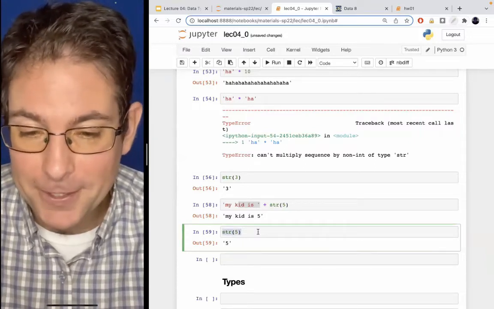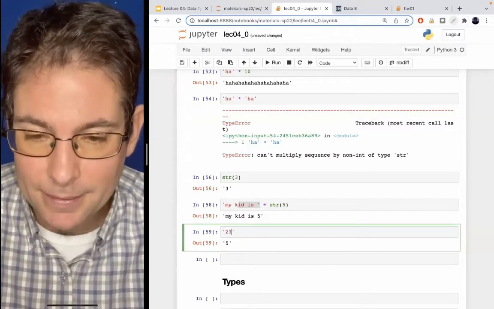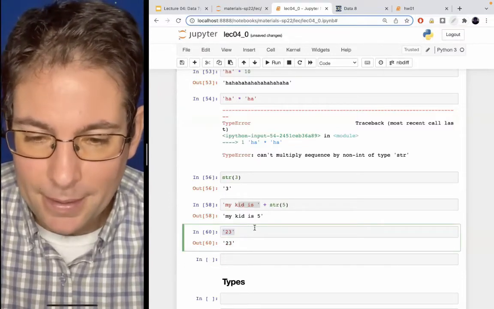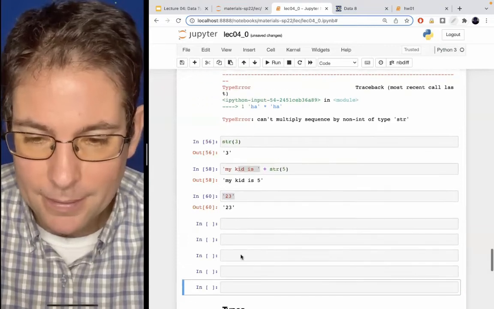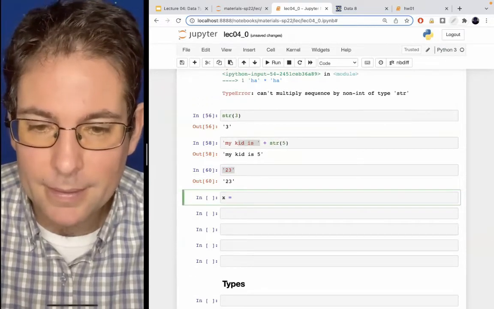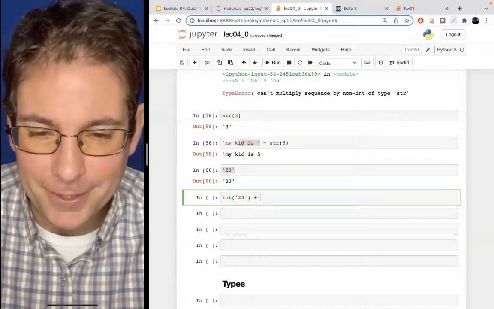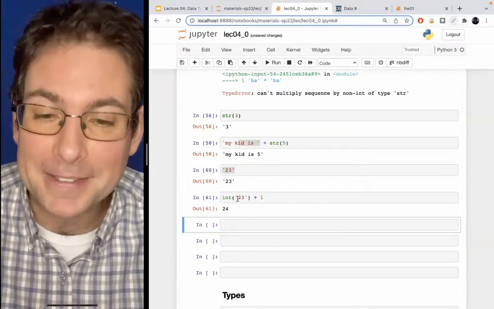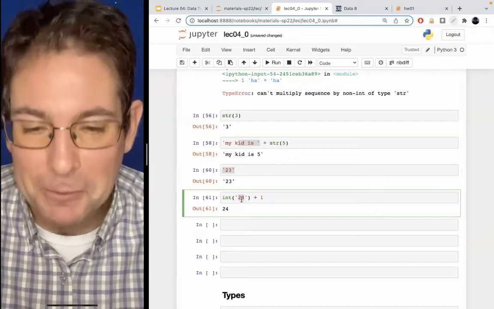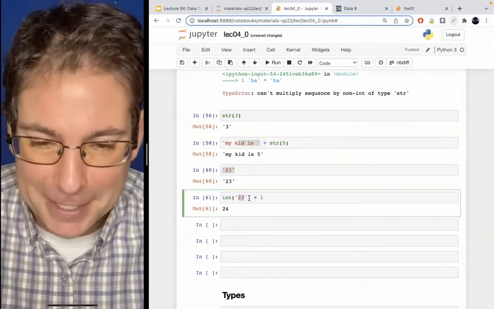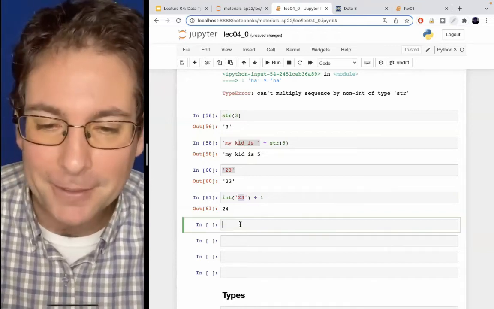If I have a string 23 and I want to get a number for it so I can add 1 to it, then I would just call int on it. Now it finds an integer which is equal to the digits 2 and 3, and now that's the number 23, and I can add 1 to it and get 24.